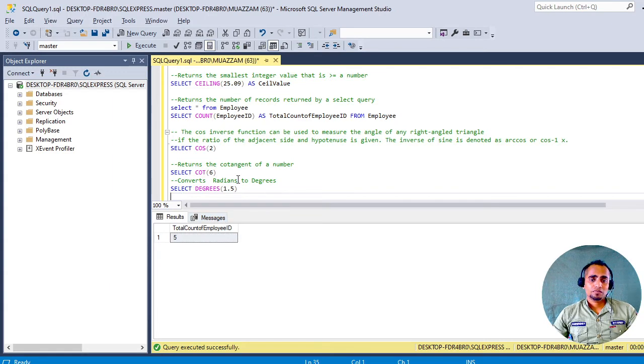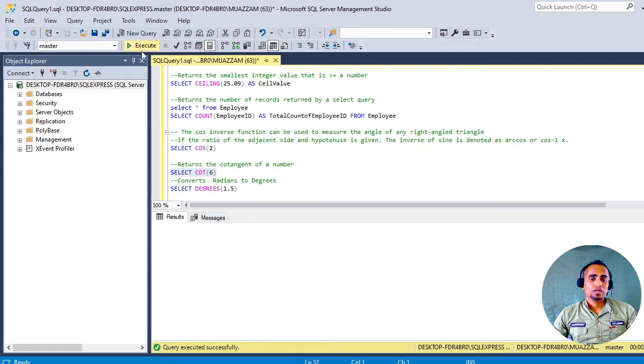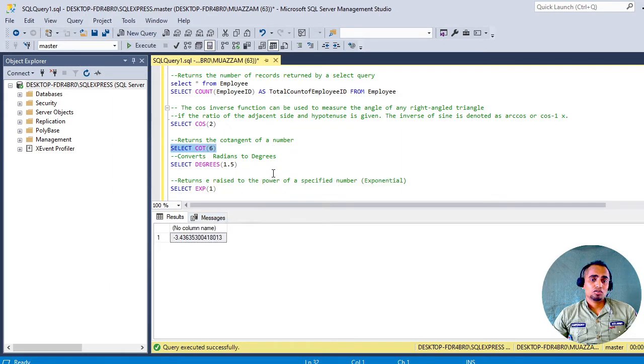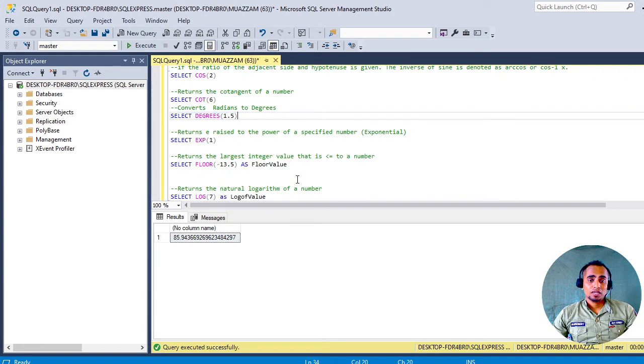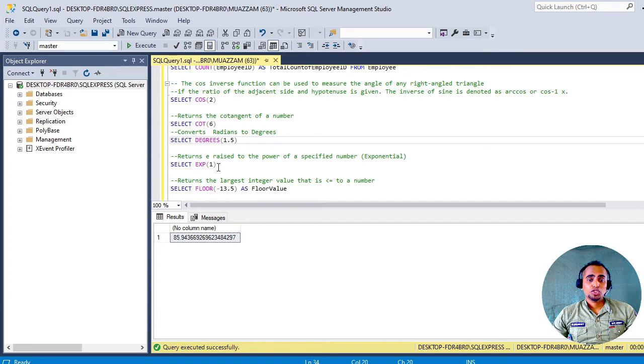So we'll quickly go and check it. The first one is the cot value. So we will go and check. Okay, we are getting a cot value of 6 as minus 3.43. Then we will check the degree of 1.5. If we check the degree of 1.5, it is 85.94. Then I will check the exponential power of 1. So exponential of 1 is 2.71.